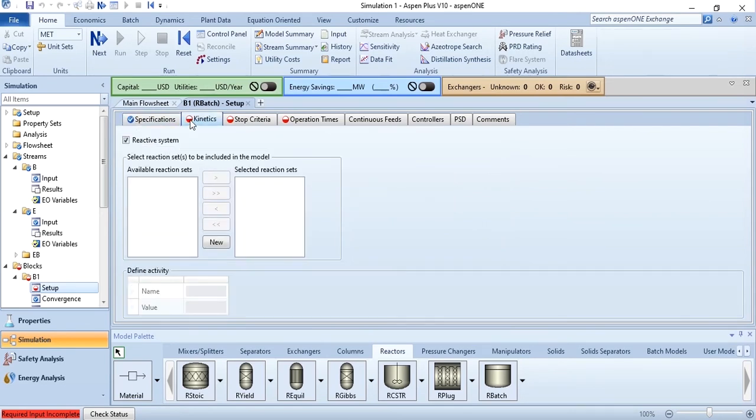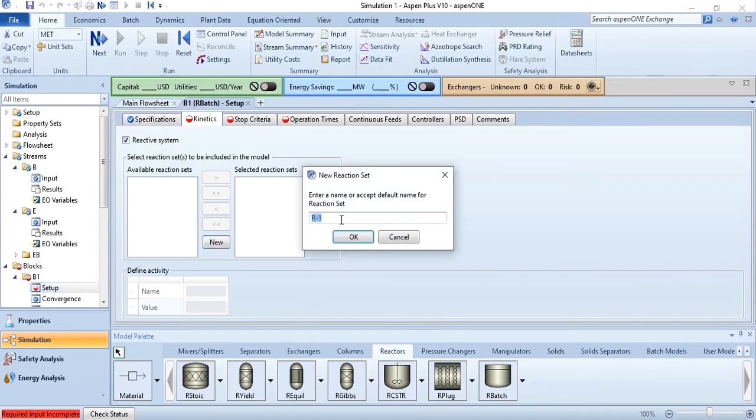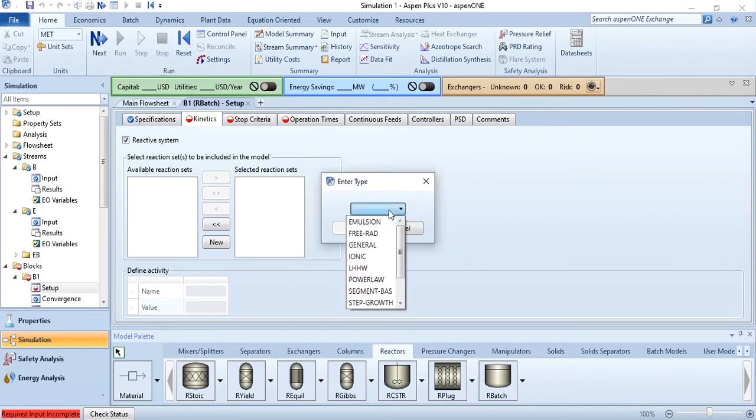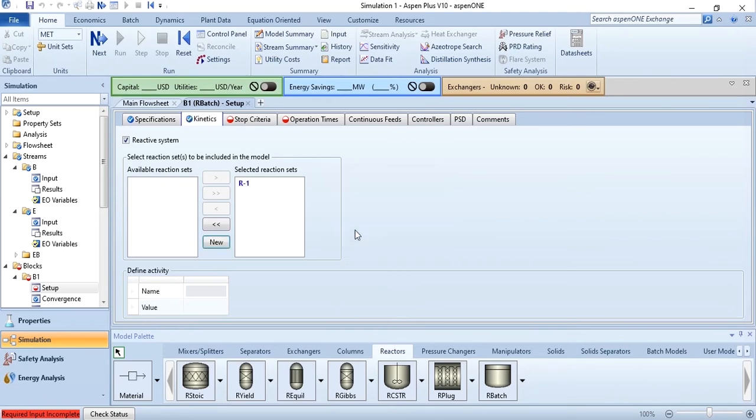Then go to the kinetics and click on this new, this R1. If you want to use any nomenclature, it's up to you, but I'm using R1. And then, as I have told you, there are different reaction sets available: emulsion, free radical, general, ionic, LHHW, power law, step growth, and so on. So we will use power law because the equation given to us is of power law. So click OK. It is also active, but where to specify this reaction set, I will show you later.